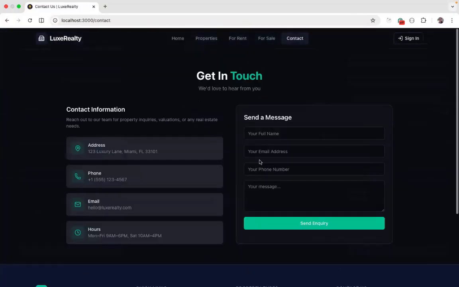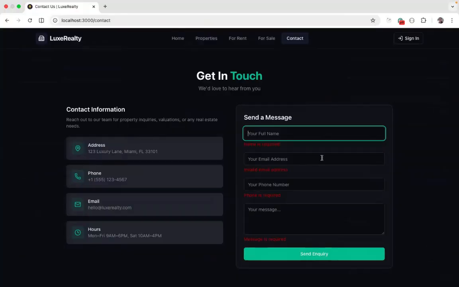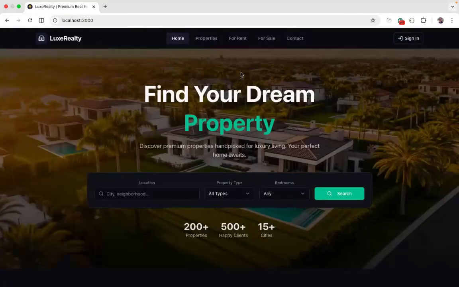Let me click on contact us. We can see a nicely designed contact us page. We have validation, so we can send an inquiry or send any message you want to send. We have this navigation, and this is a completely responsive application.